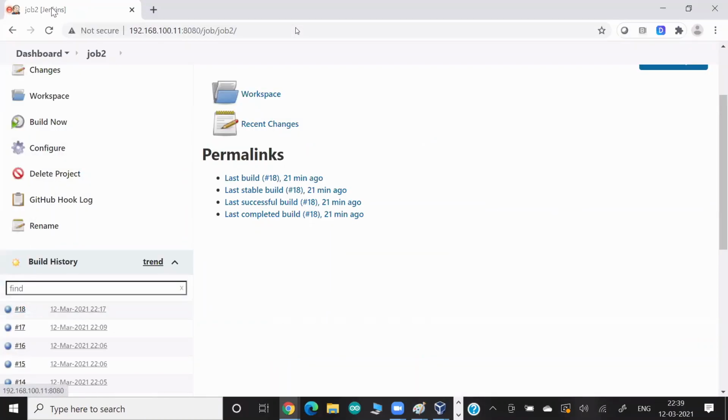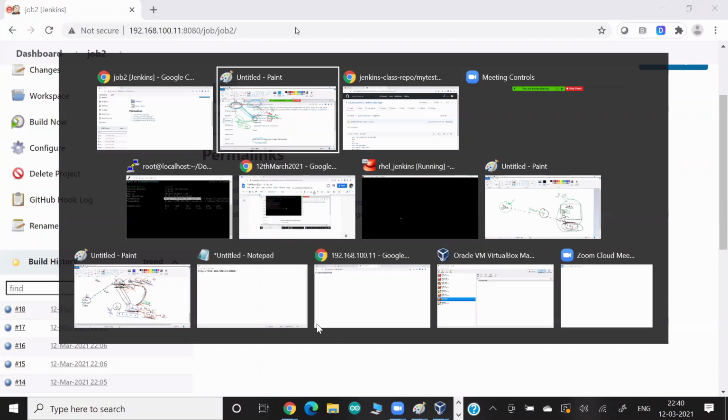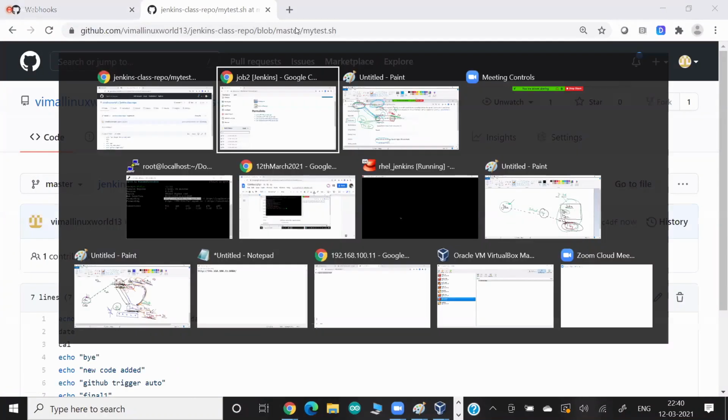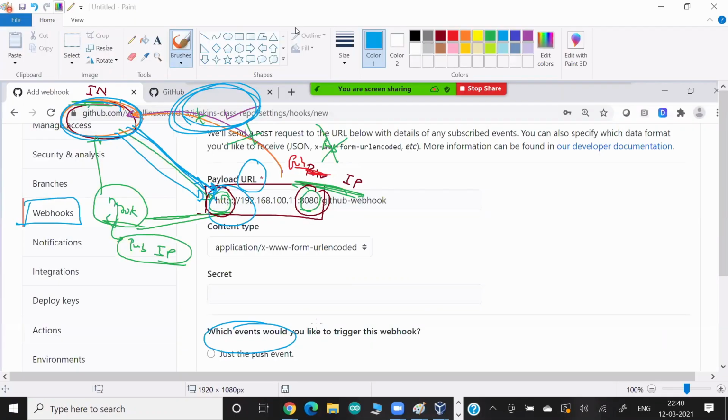Again, we are on the 18th job. Okay, the job has not yet run. So there are two challenges. Either my GitHub is not able to reach Jenkins, but technically I provided a public IP to my GitHub, so they should reach. Okay, so what is the challenge?